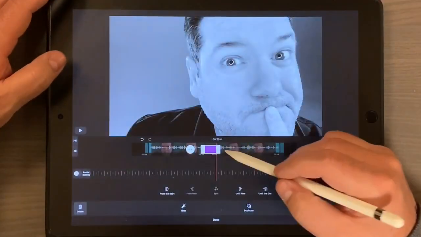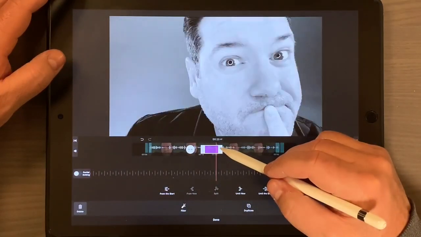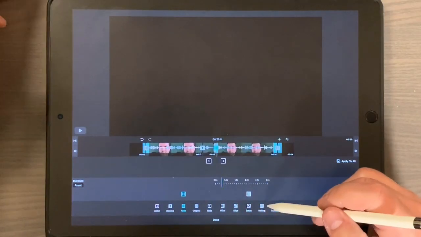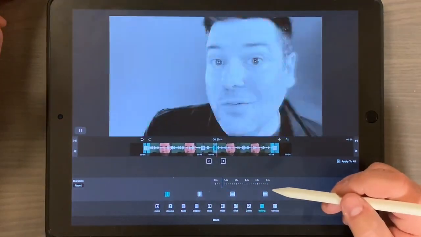Okay, so that's not long enough, so we've got to stretch that out a little bit till it gets to the transition. So let's try to do something else. Maybe we could do this rolling one, like that.